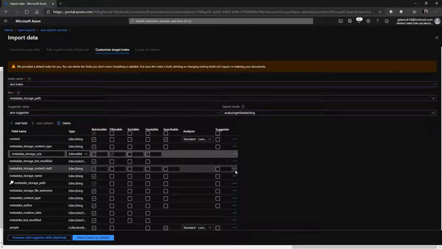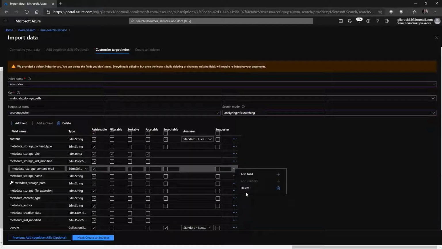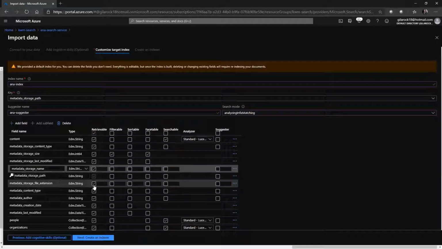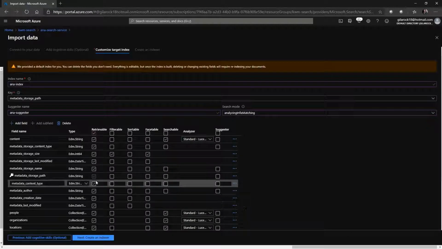Actually, the MD5, I'm going to delete it. We are not going to use it within this lab. So I keep the name, then the metadata storage path, that as we saw is the key for our index, only retrievable. After that, I'm going to delete the file extension. We don't need this field. Metadata content type, only retrievable. The metadata author, only keep it as retrievable. The creation and last modified also as retrievable.